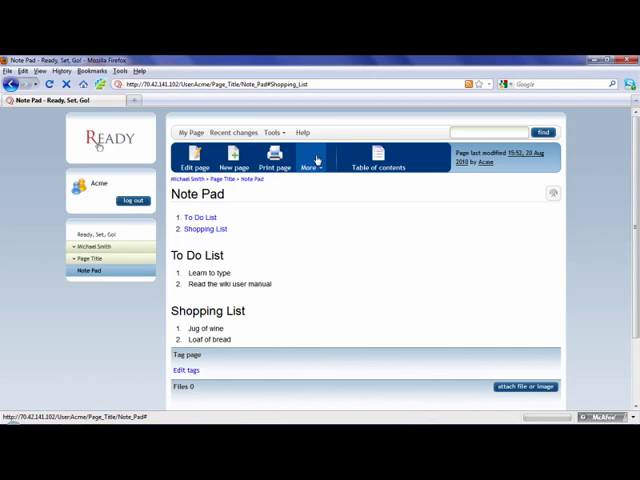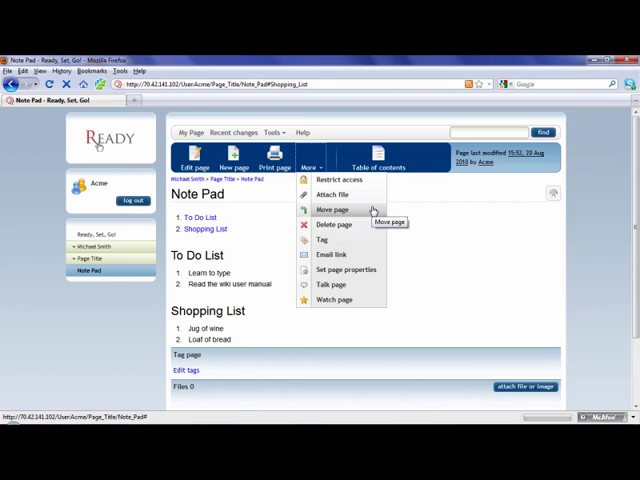This is the More button, available to you in the menu at the top of every page. You can attach files to this page. You can move the page somewhere else underneath another page. You can delete the page and other tasks.